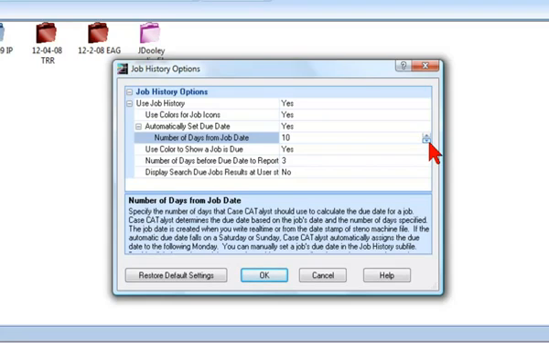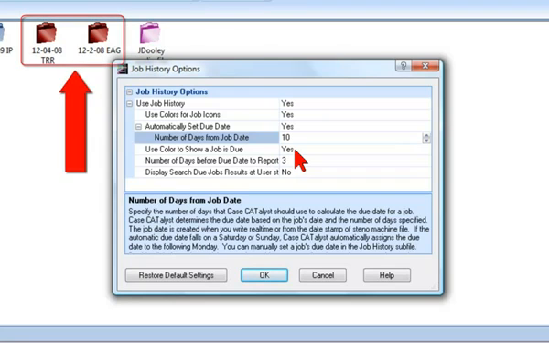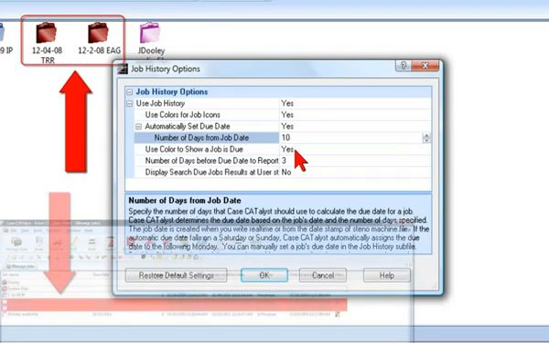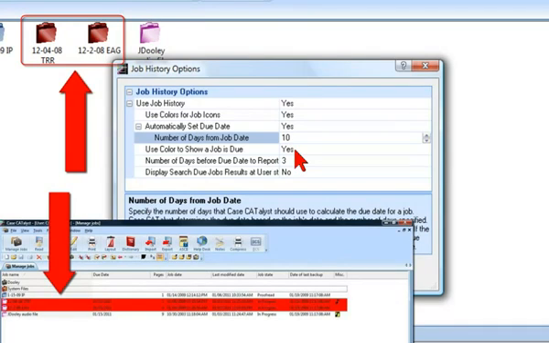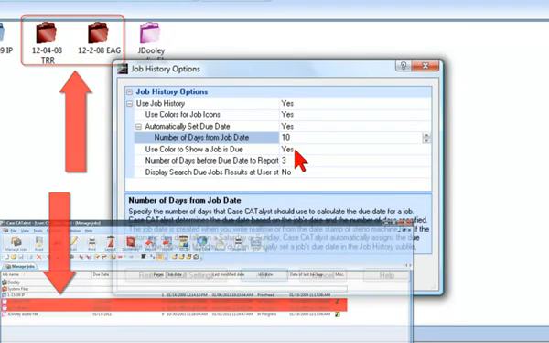You can also have Catalyst perform the very useful act of reminding you that a job's due date is near. There are 3 options which allow you to specify how and when you will receive notification that a job is almost due. If Use Color to show a job is due is set to Yes, Catalyst will turn the icon of that job red in Icon View, or the entire line of that job red in Detailed List View a specific number of days before the due date for that job.